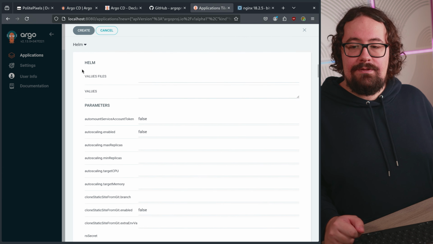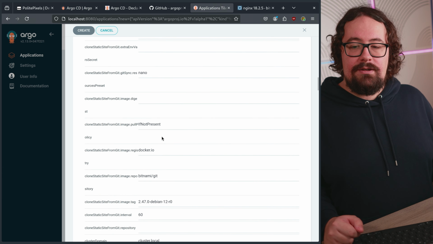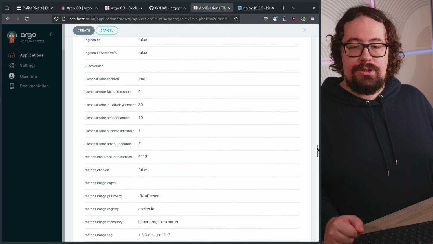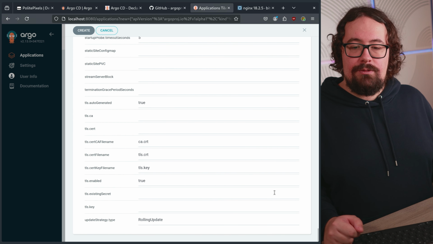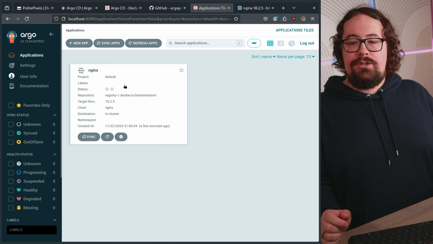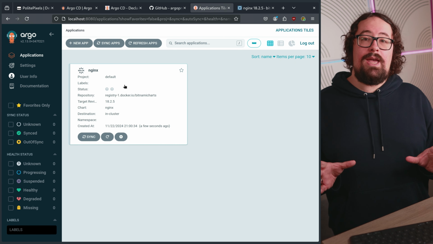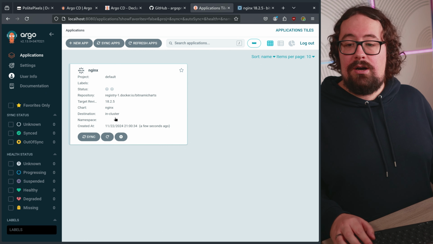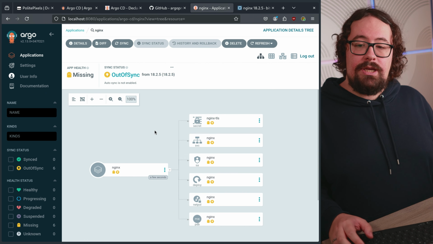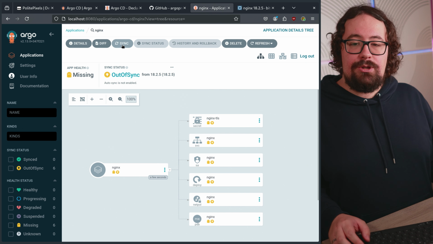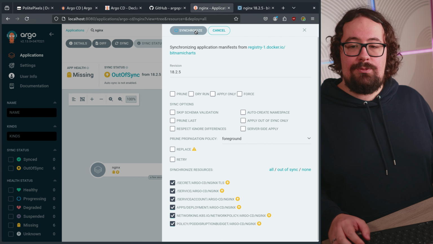You can see here that it's giving me the option to override values like this, but we're just going to ignore that for a moment. At the top, you see it says create like this. So this is a simple way to create your first application in Argo CD. Now, by default, it doesn't actually do anything, and that's because we didn't tell it to sync by default. So we're going to do that manually.